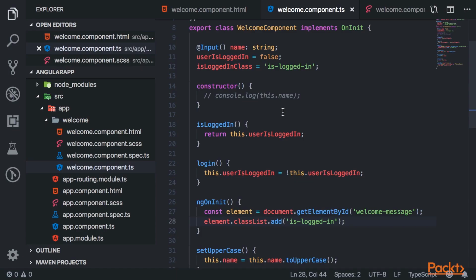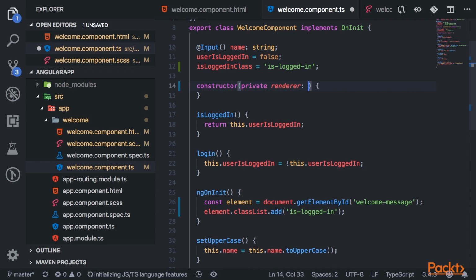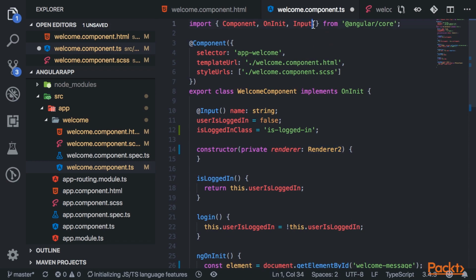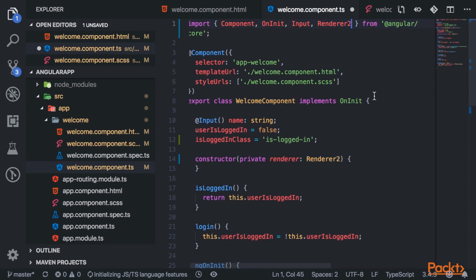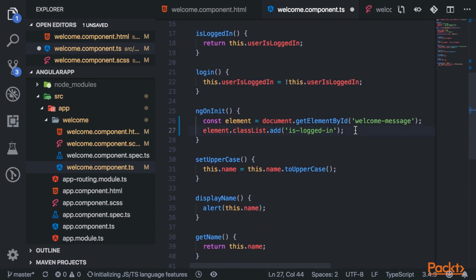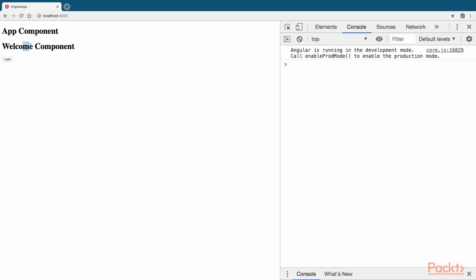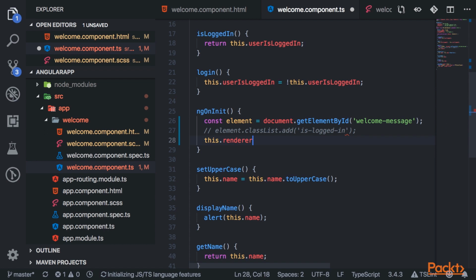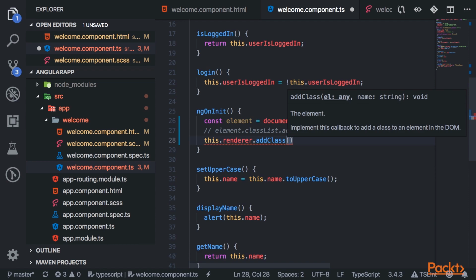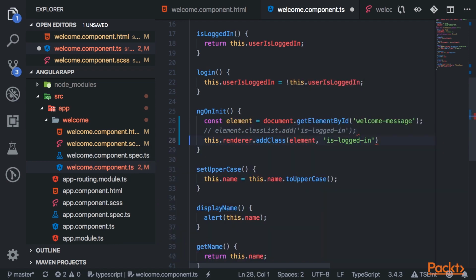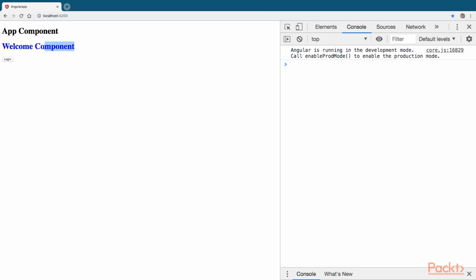You can also use a tool called Renderer. So here in the constructor, I'm going to inject a private dependency called Renderer2, and I'll just name it renderer. And you want to make sure you import that from the Angular core. And so then below here, I can comment this out, and you'll see it's back to its original state. And now I can say this.renderer.addClass, pass in the element and the class you want to add, and so that will modify the element using Angular's tool. And so you'll see we get that same effect.